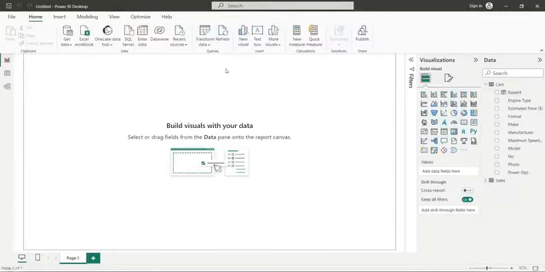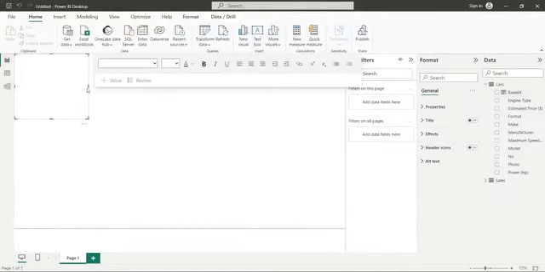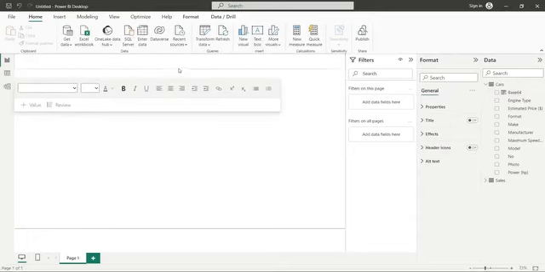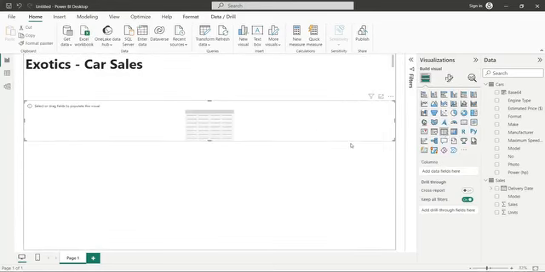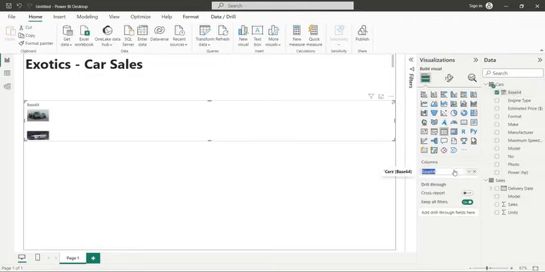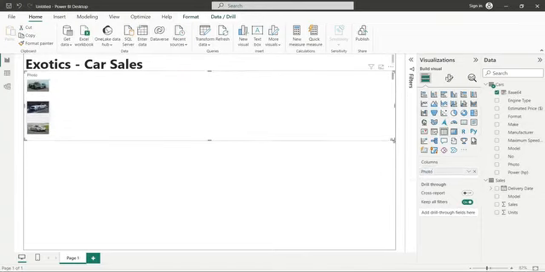Go to the report view, and add a text box to your dashboard, and enter a text as a title for your dashboard. Add a table visual to your dashboard. In the columns area, add the Base64 field. Rename it to Photo. Place the table in vertical order.